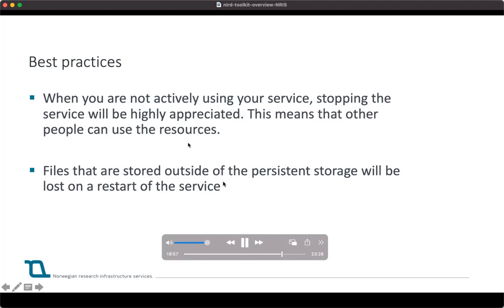Also, if you would like to start with more than one service, start the first one and then use it for a while and stop it, and then start the next one that you want to try, so that you don't have 2 services running at the same time.